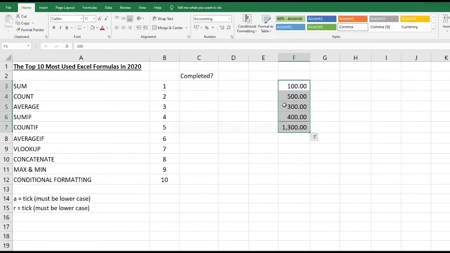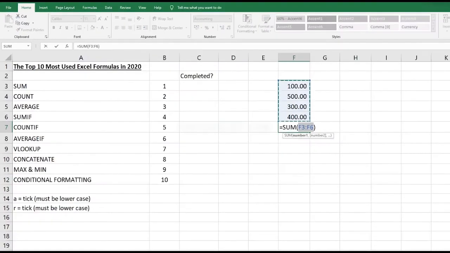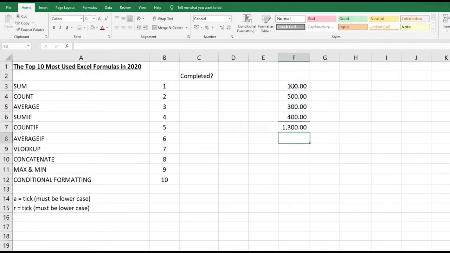So if I just delete cell F7 where this formula is and go to the top here, we've got auto sum. That will automatically sum up all of the cells above that it recognizes as a number. So again, you can see here that it's selecting F3 to F6. If we're happy here, all we need to do is click enter on our keyboard and we've got 1,300 there as well.